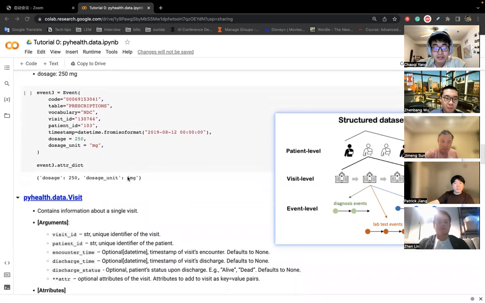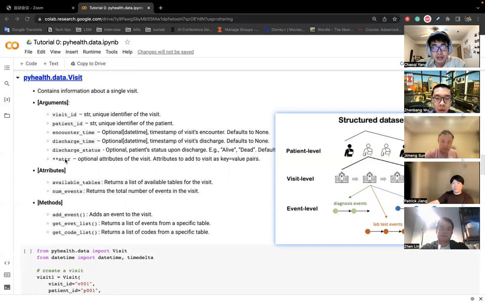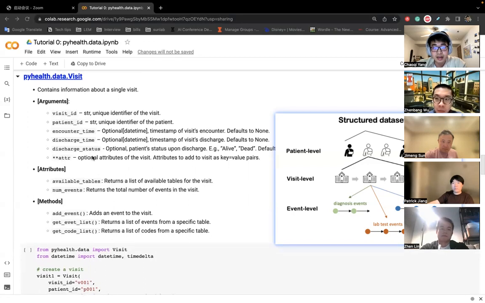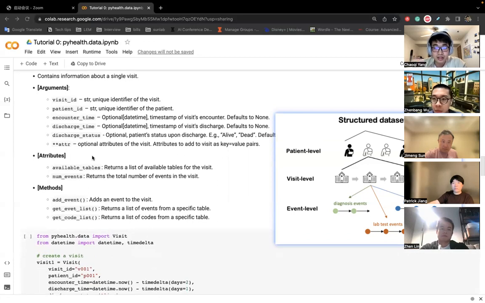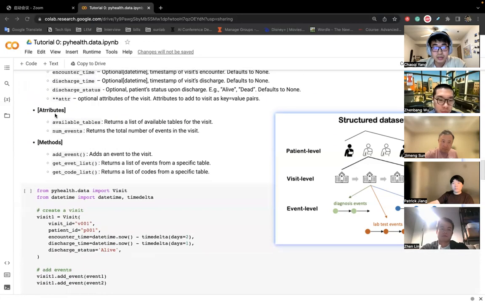Then a level higher is the visit structure. It's similar, it stores the visit ID, patient ID, and a bunch of other visit level information. So again, it has an attribute dictionary type argument that allows you to store whatever other key value pairs you want in this structure. And it has other attributes and methods. I will show you using an example.